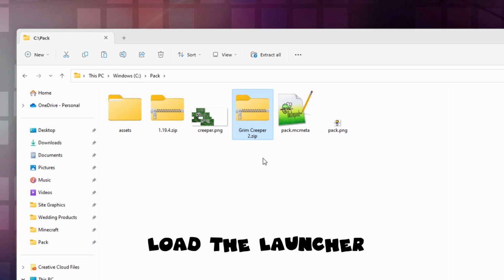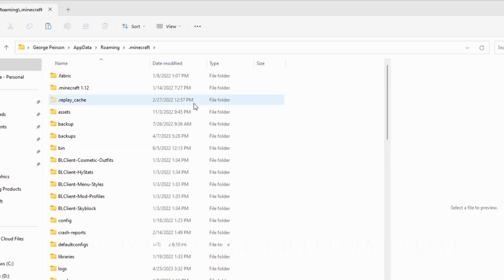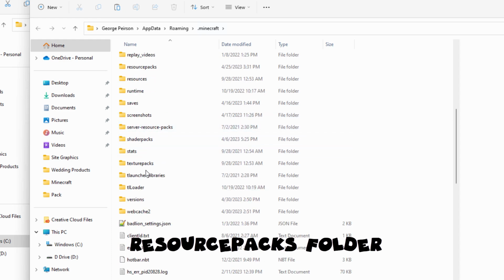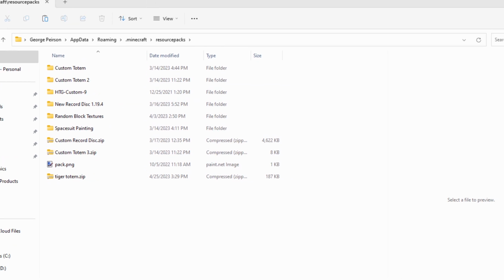So for that, I'll bring the launcher back up again. And we're still in the 1.19.4. Click on that folder button right here. And this time, we want to come down and find the Resource Packs folder, which is right there. There it is. Open this up. And that's where that pack goes. I'm going to put this right here.